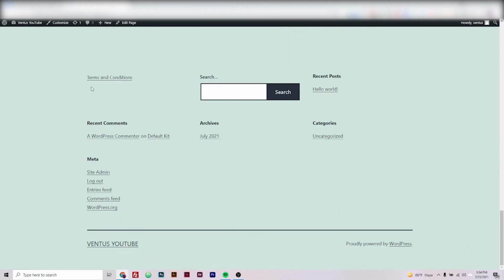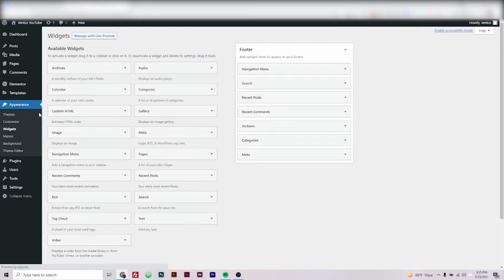But maybe you don't want it to be the first thing, which is fine. So to do that, mouse over your site name on the top left again, and then go to Widgets.